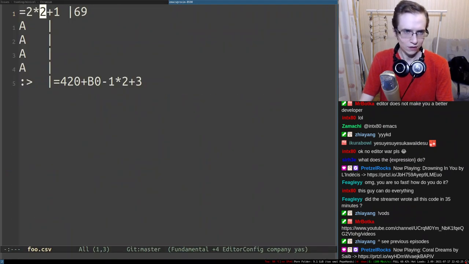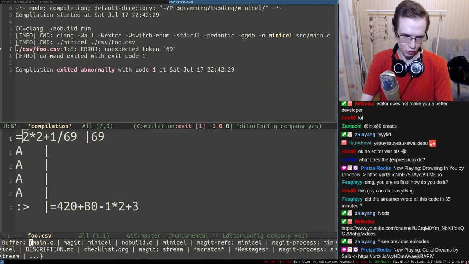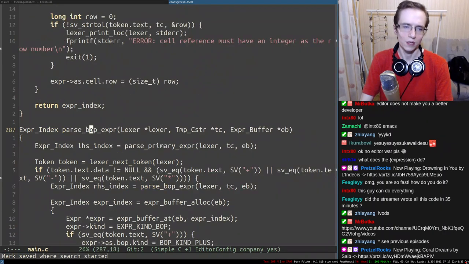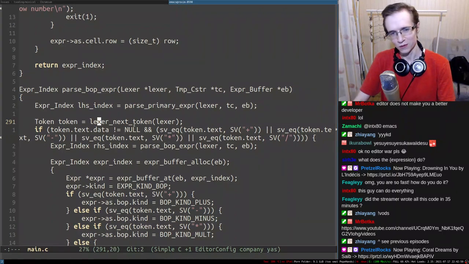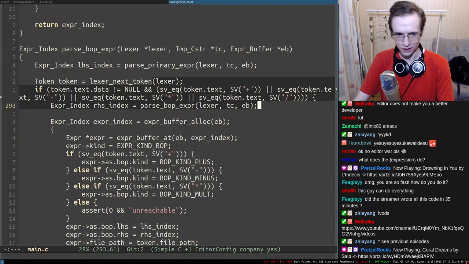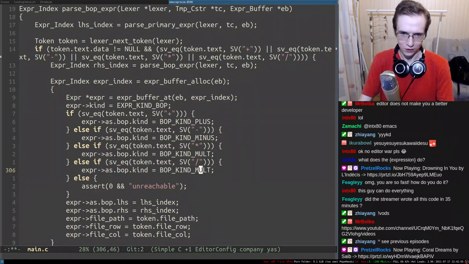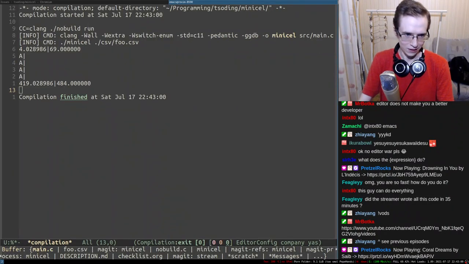Let's try to add division like this, and I'm pretty sure it's gonna fail. Yeah, unexpected token 69, because we don't have support for this kind of thing in the parser. So parse expression, parse bop expression, right? And again, it's gonna be very dumb. We're gonna just copy paste this specific thing in here. If the token is one of those things, that means it's probably a binary operation. And then here, if it's a division, we're gonna do this kind of thing. So I think that should be all right, and I think it is working, right?